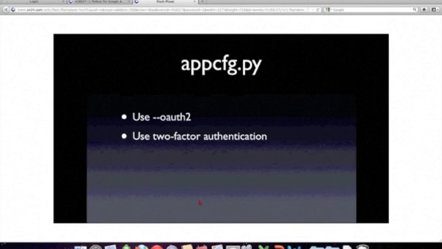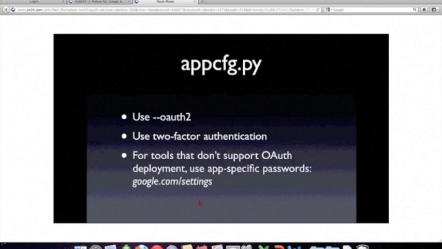But some of these tools don't support OAuth deployment or access with appconfig. So you're going to need to use application-specific passwords. An application-specific password is basically a randomly generated string of characters that you would use for one application, that you can then revoke through this panel. Just go to google.com/settings and sign in. I wish I could cover it in more detail.